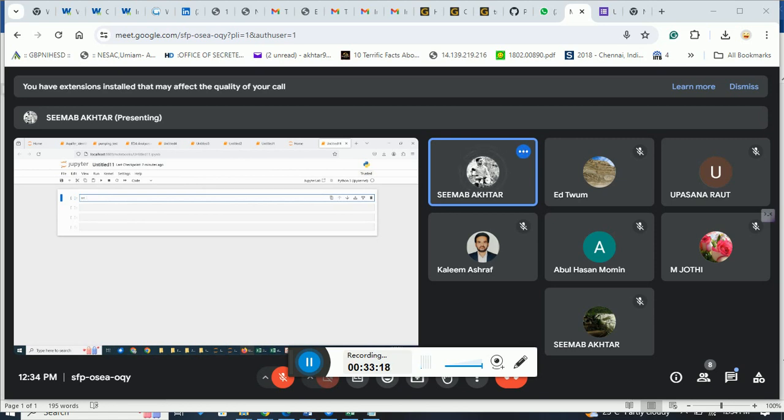X is gram. Okay, and write the print X. Okay, and run with Control Enter, then you run.